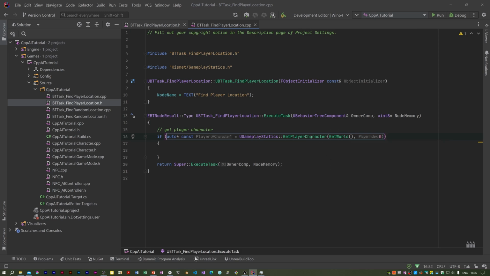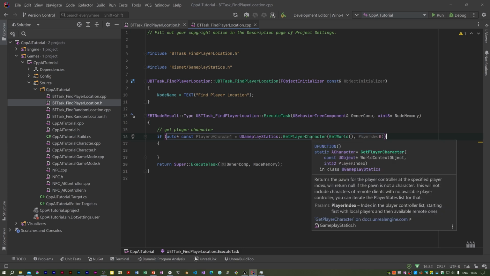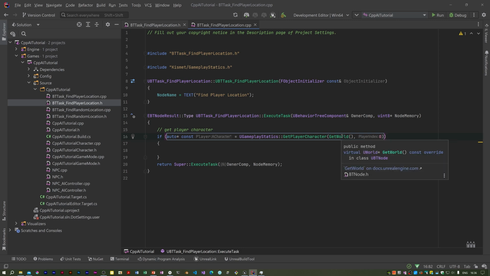It takes a world, doesn't it? It takes the world. So there's this function, get world. And we pass the player index because we could have more than one player, but we've only got one, so it's zero. Now, if that was successful, we could actually get the player. We then get the location.